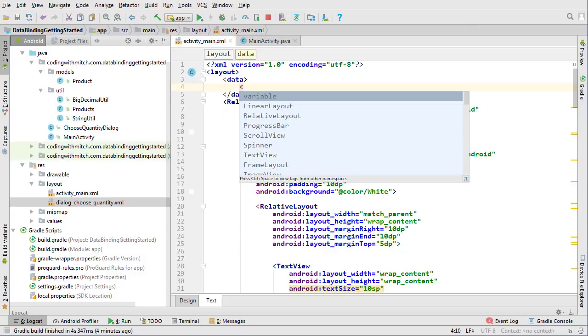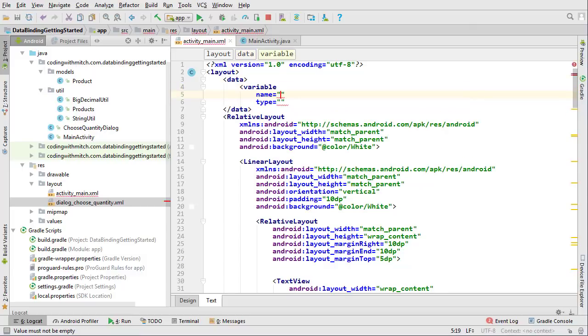So I'll open up another new tag. I'm going to open a variable tag, and the name is the variable name. So you can call this anything. I could call this foobar.